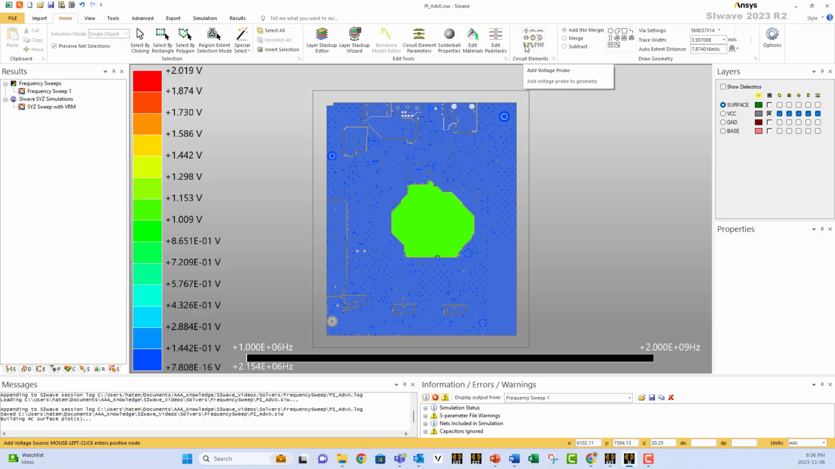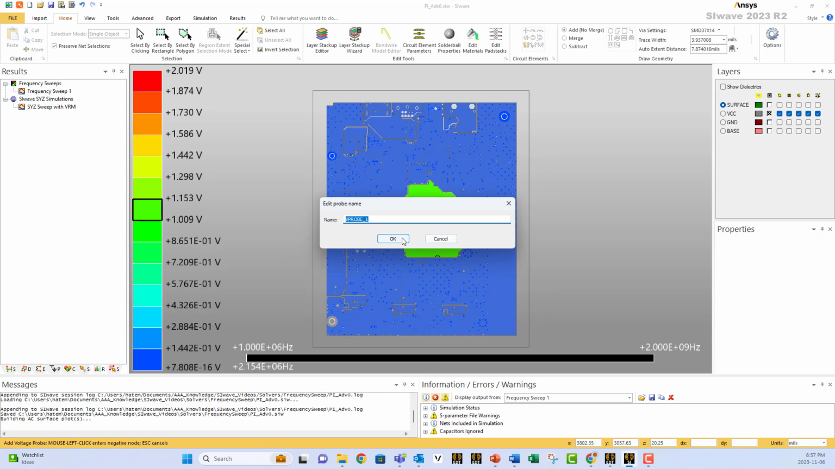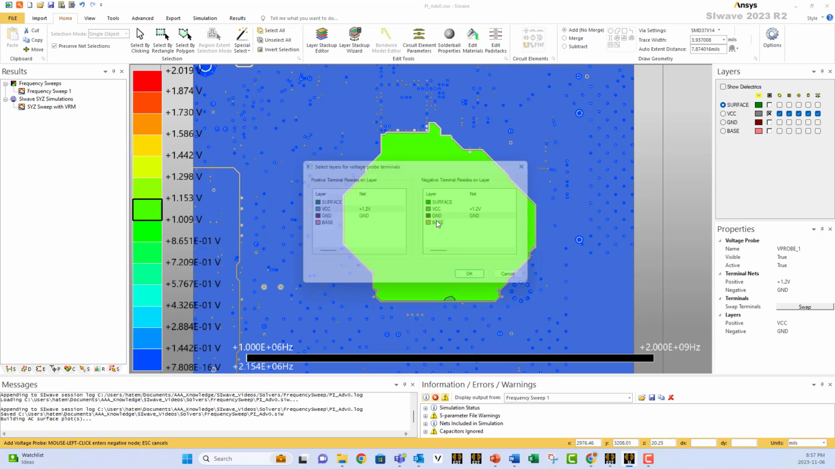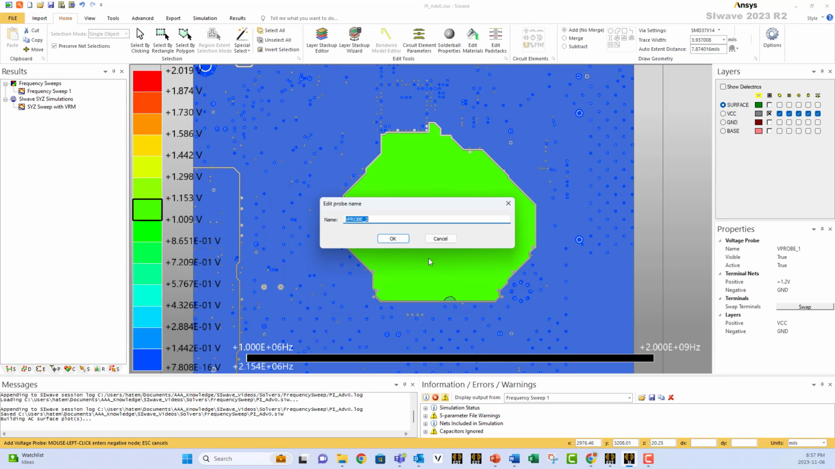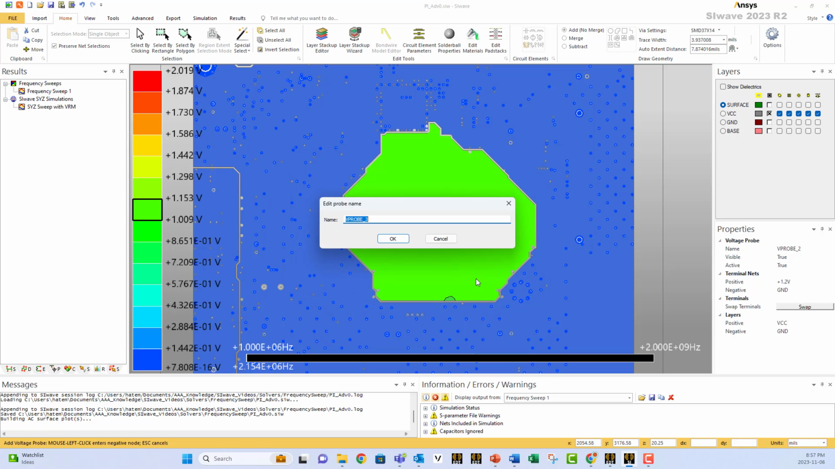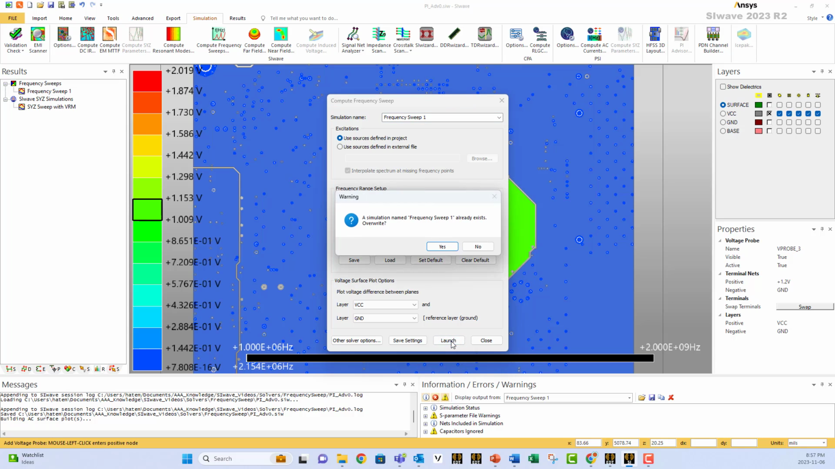So this is our voltage probe. We will put a 1 here. So we set it between VCC and the ground. Probe 1. Let's put another one here. Same thing. And a third one here. Now we can rerun the solver again using the same setup.